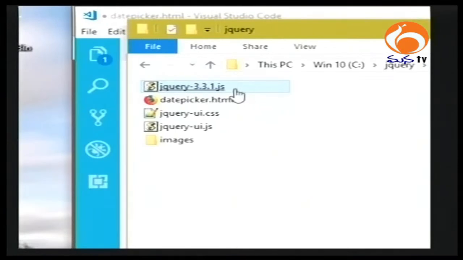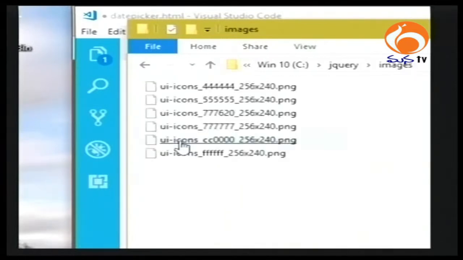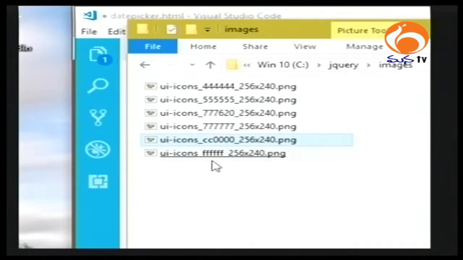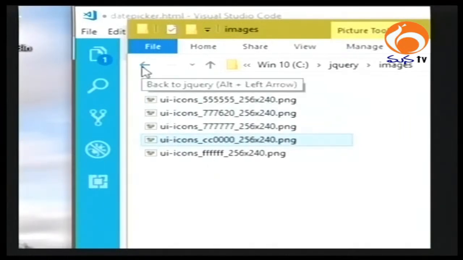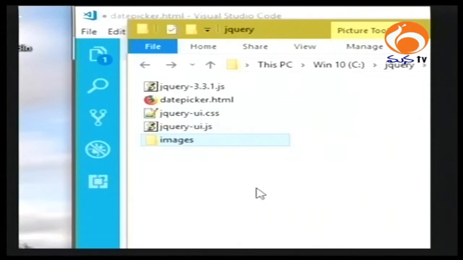I told you, right, there are two scripts. One is jQuery, second one is jQuery UI. jQuery UI means jQuery UI CSS, JS and images folder. We are not doing anything with this images folder. These are just for icons. We have to keep those files as they are. We need not do anything extra for these images. These images are internally called in the corresponding CSS file. From our side, we have to first import the jQuery JS file, and then we have to import the jQuery UI JS file.